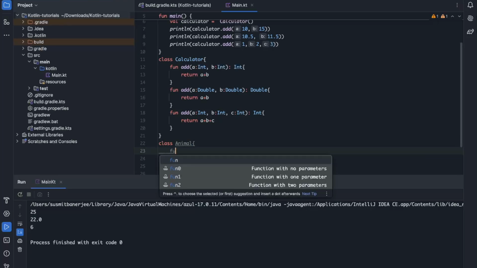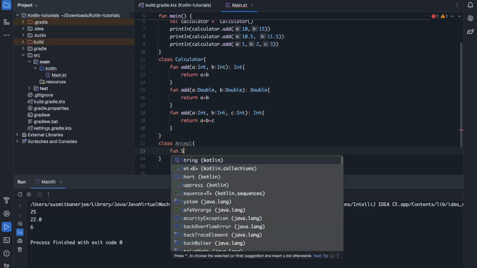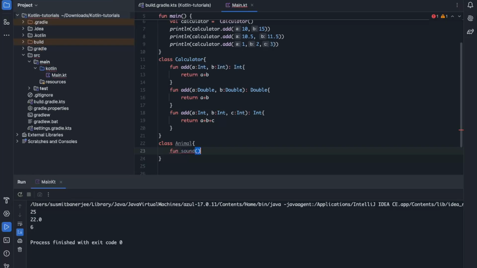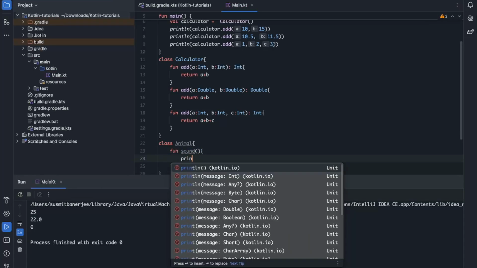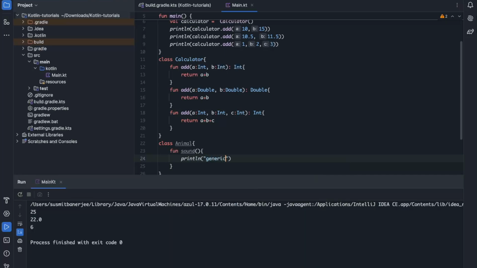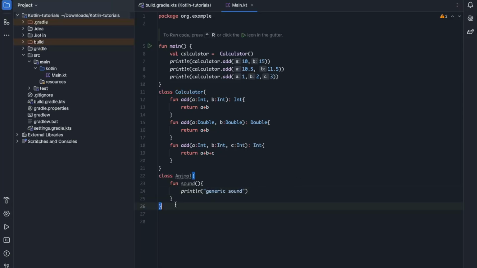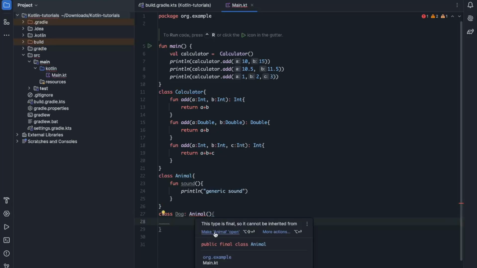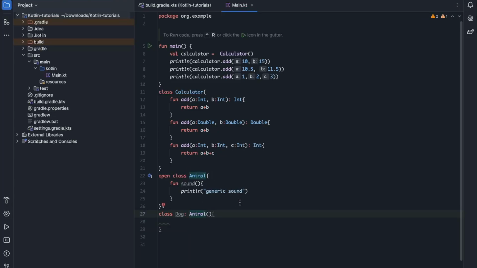Okay, and now take function sound. Okay, and I am giving generic sound. Okay, let's minimize it. Okay, now suppose I have a class Dog, and I am extending Animal, but you won't be able to extend it because it is not open. It will check, make Animal open. So you will need to make that class open in order to override it. Okay, this is where the override comes.